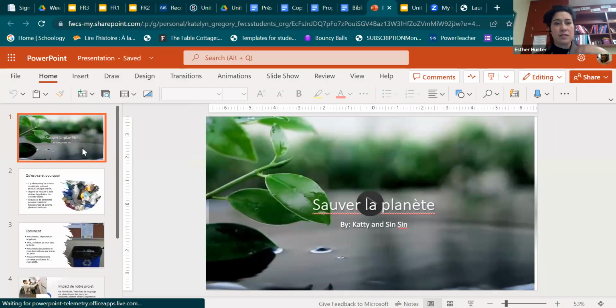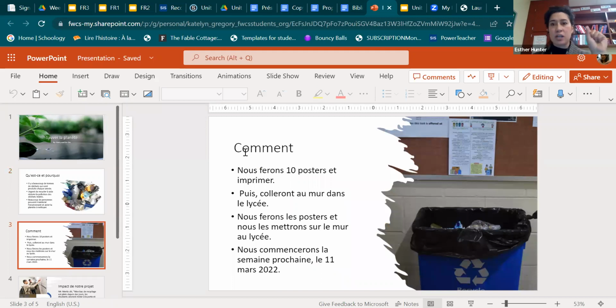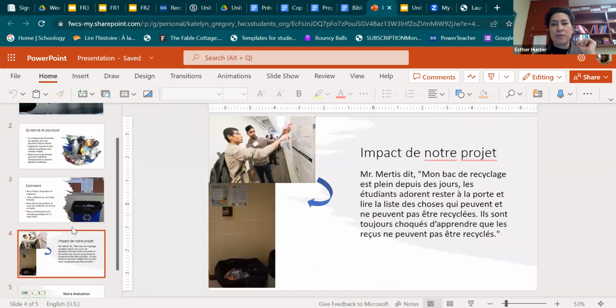Okay. I'm going to show you a couple of other ones so you can see how they're all laid out differently. What is it and why? So they've got bullet points of what they wanted to do and why they wanted to do it. They've got another slide of how they were going to do it. And this is all taken from the plan that they'd already written and worked on. And then they put it into bullet points. It wasn't in bullet points. It was in whole paragraphs in the proposal. But on the PowerPoint, they changed it into bullet points.